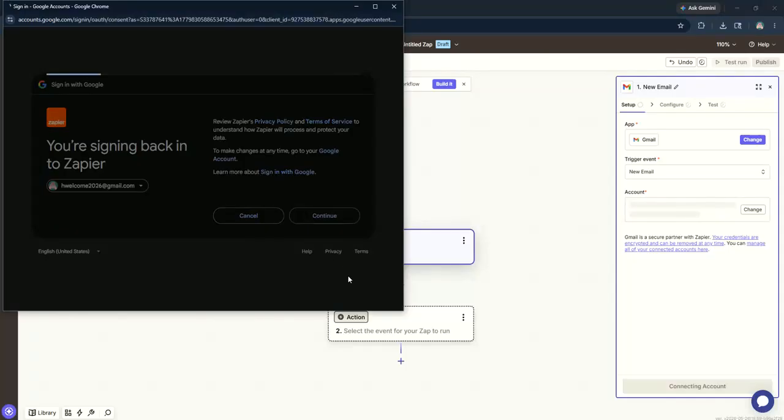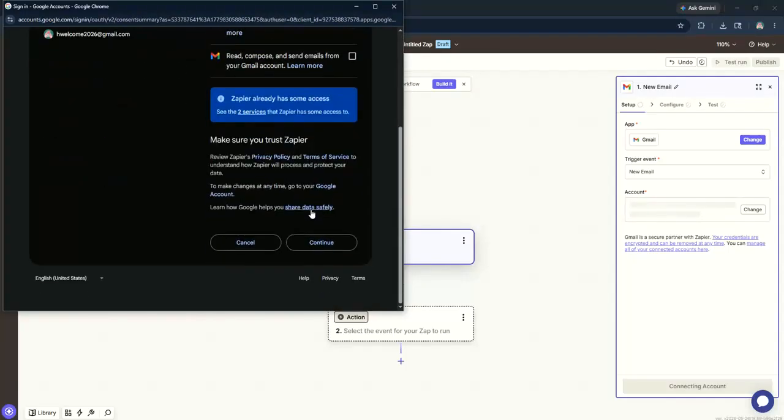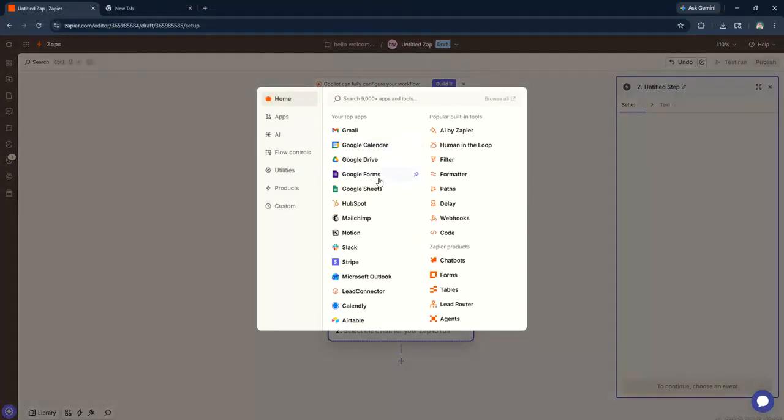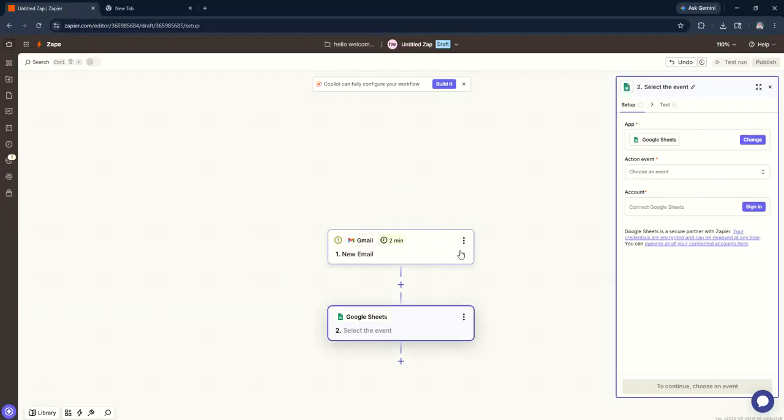Once your trigger is set up, it's time to configure the action. You can choose from a variety of apps like Slack, Trello, or Google Sheets, depending on what you want to happen after the trigger event occurs. Select the Action app, then choose an action event. For instance, you might want to create a new row in Google Sheets or send a message in Slack. Connect your Action app account and fill in the required fields.